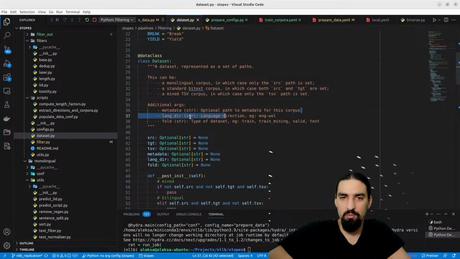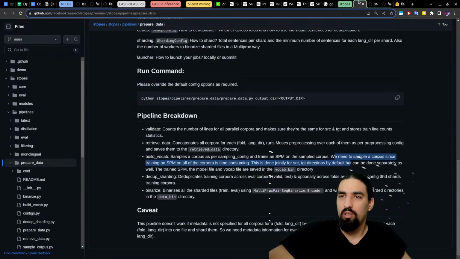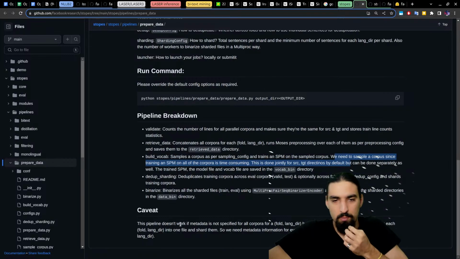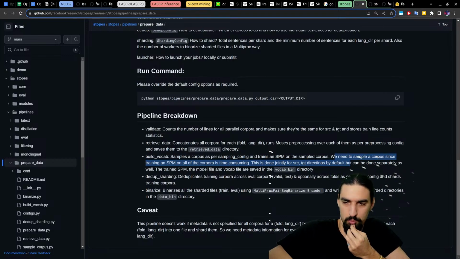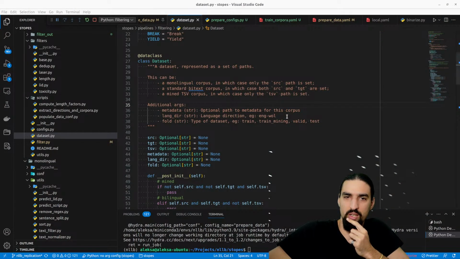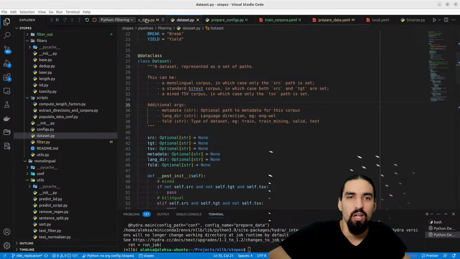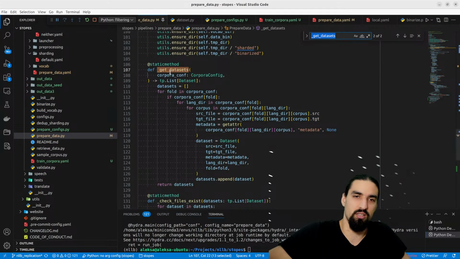I'm not sure whether we'll need metadata, whether this is unnecessary, because they did mention in the README here, in Stopes, that this might be a caveat. This pipeline doesn't work if metadata is not specified for all corpora, because we concatenate all corpora files for each language direction into one file and shard them. So we need metadata information for every one of these lines, if specified at all, for default language direction. Okay, we'll see what that looks like once we hit that issue, if we ever hit it. Let's continue. So that's the get datasets function.